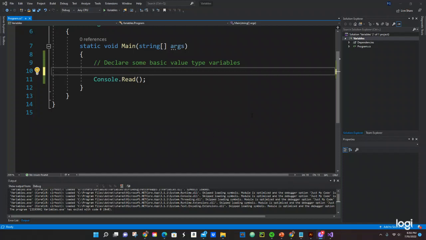We're coming up with another tutorial in C Sharp, and today we're going to be talking about variables and data types.